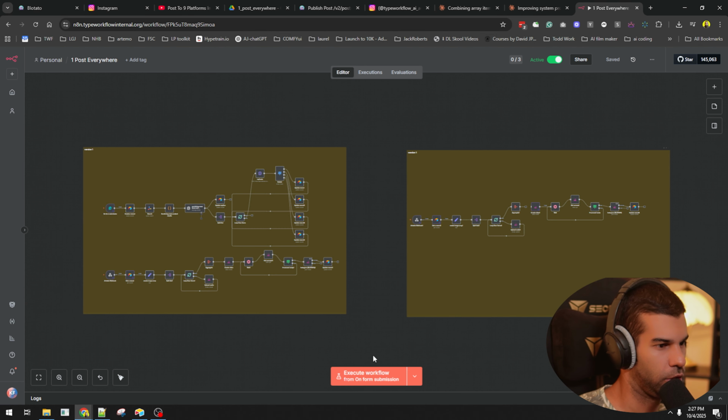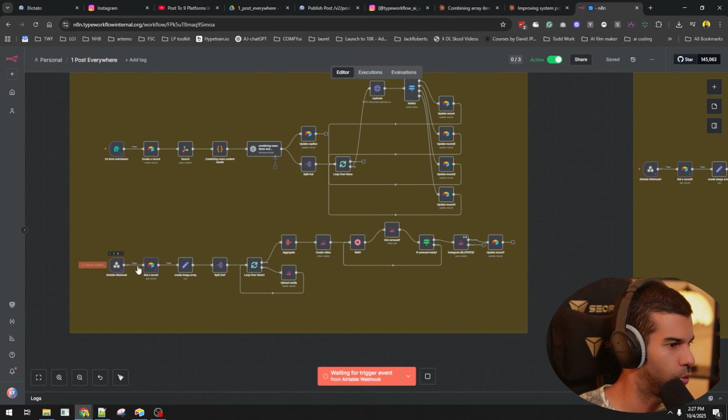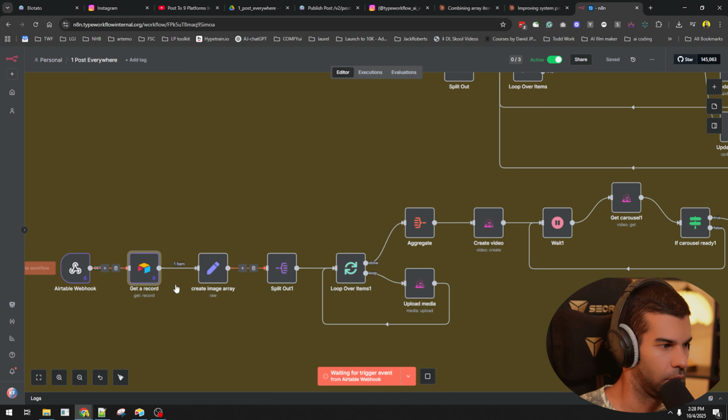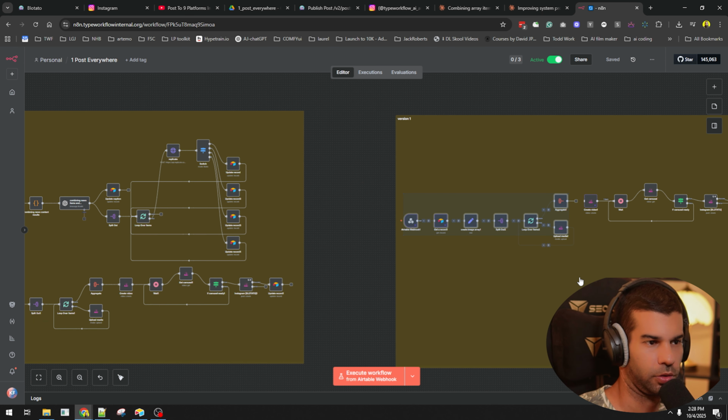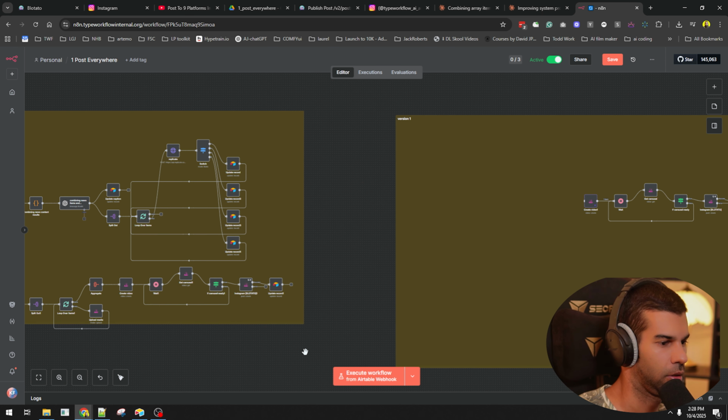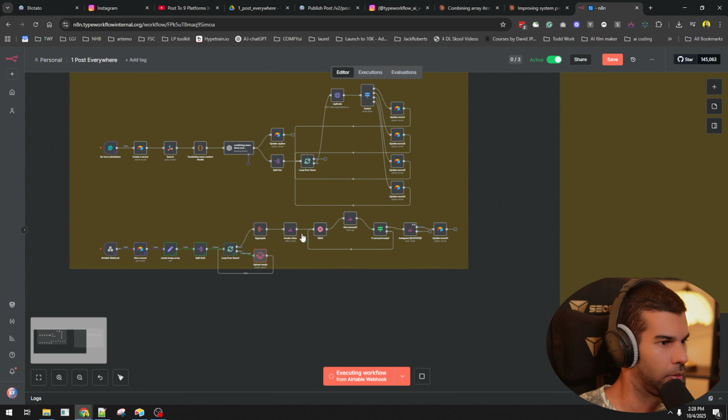While this will generate, which it doesn't seem to want to do for some weird reason, from Airtable webhook. Get a record, create to review. I mean, it shouldn't make a difference, but so weird. Let's just change this right here, or just delete that. Maybe there's some sort of conflict. Yeah, there was some sort of conflict.